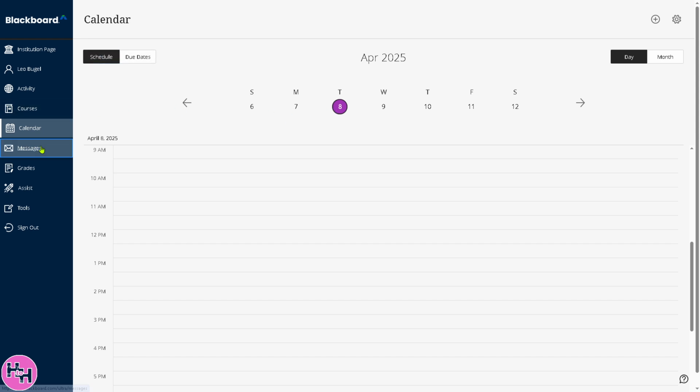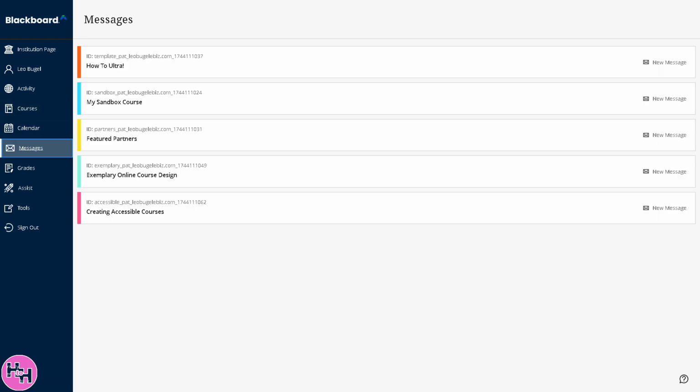That's that. Now the next is going to be the messages, wherein it's a private inbox system within the Blackboard. You can find all messages between you and your instructors or classmates. You have the course specific communication. It can keep everything academic related in one place, separate from your personal email. So you have all these, all right? If you want to create a new message, you can do that as well.